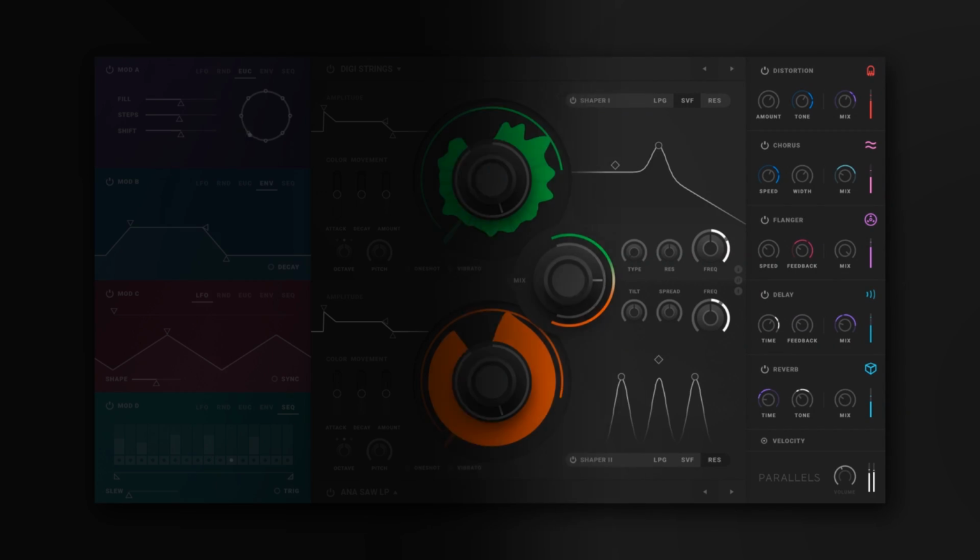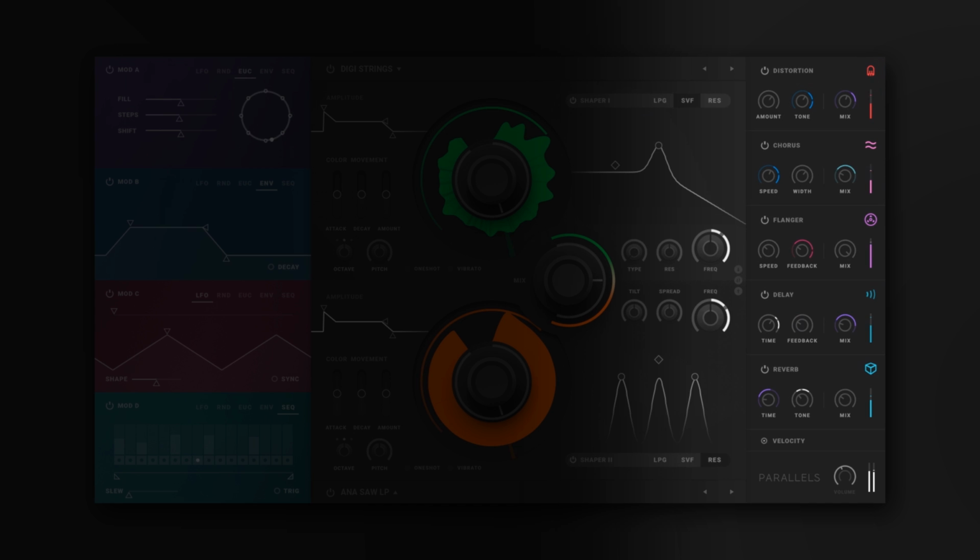And finally, on the far right, we've got some built-in onboard effects. These are routed in series from top to bottom. We've got distortion, chorus, flanger, delay, which can be synced or free-floating, and finally, reverb. That sounds absolutely fantastic. And that's it, guys.